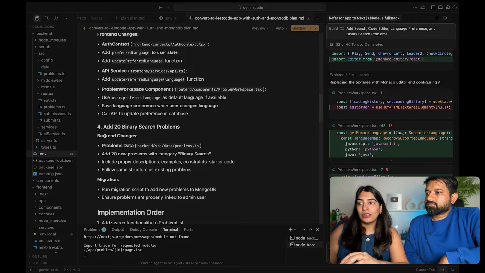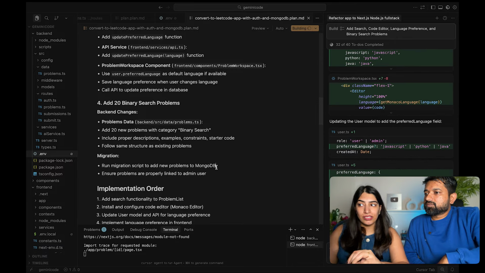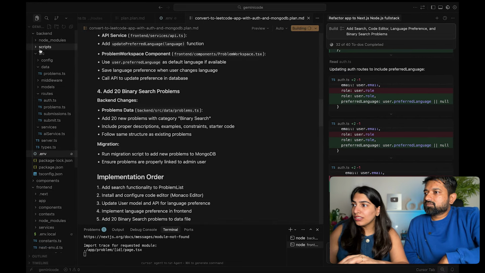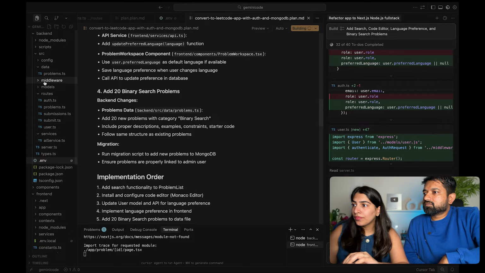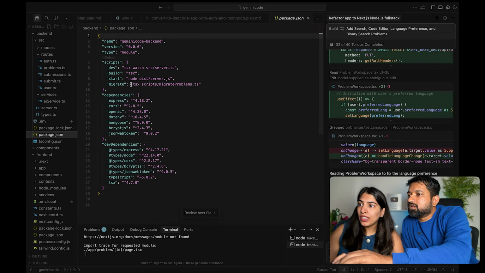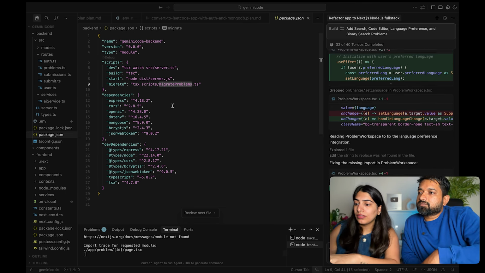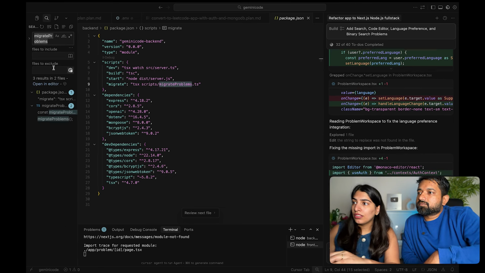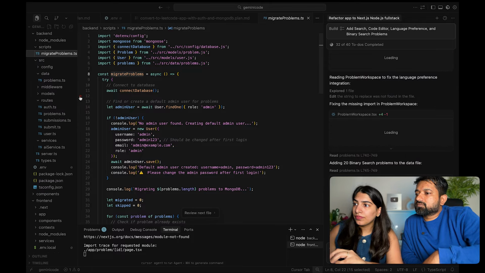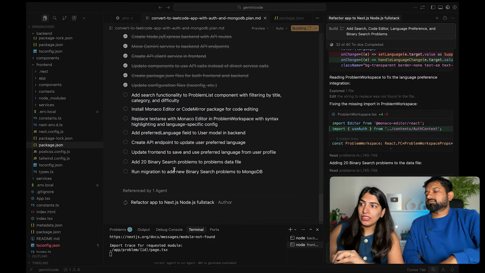So it is also adding 20 binary search problems, and it is going to run the migration script. So there is a migration script in the backend. I would love to see the script. Okay, I can see submission, submit, and all of that. So I can see TSX scripts migrate problems.ts. Okay, so there is scripts and then this.